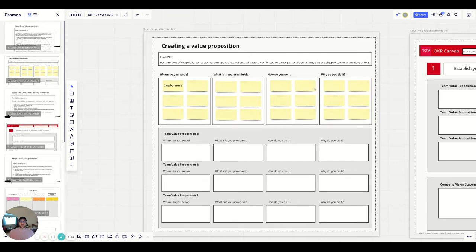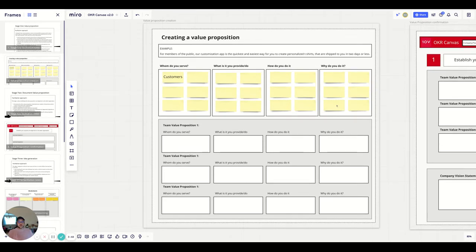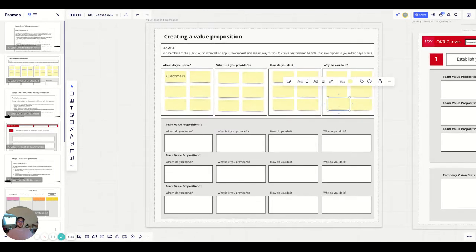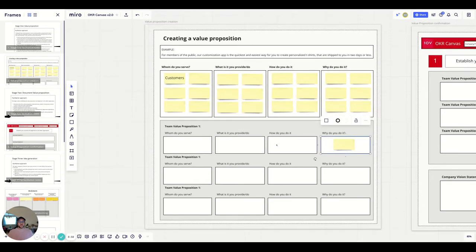Once we've got all of the post-it notes populated, we now go in the reverse approach. In terms of constructing the value proposition, we go backwards, which might feel a bit counterintuitive, but we found it works really well. So ask the team to choose the most important why do you do it, copy and paste the post-it note into the column here. Then follow the same process for how do you do it. Pick the one that resonates most with the why, what it is that you're doing that enables you how to do it. And then finally, which customers are we serving most?